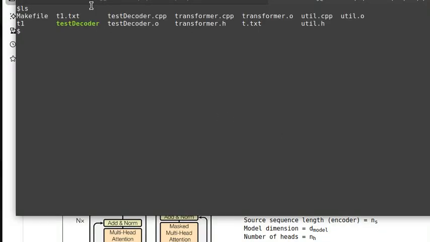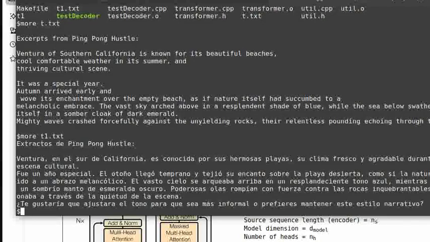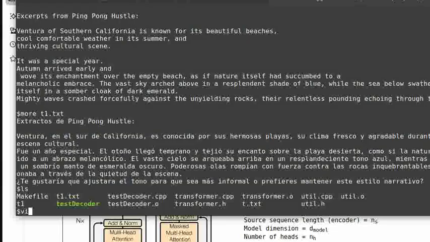By the way, t1.txt and t.txt are the files used for tokenization. This is the source file, t.txt, and this is the corresponding target file. Now, in case you want to explore some features, you can easily modify some functions and see how it works.